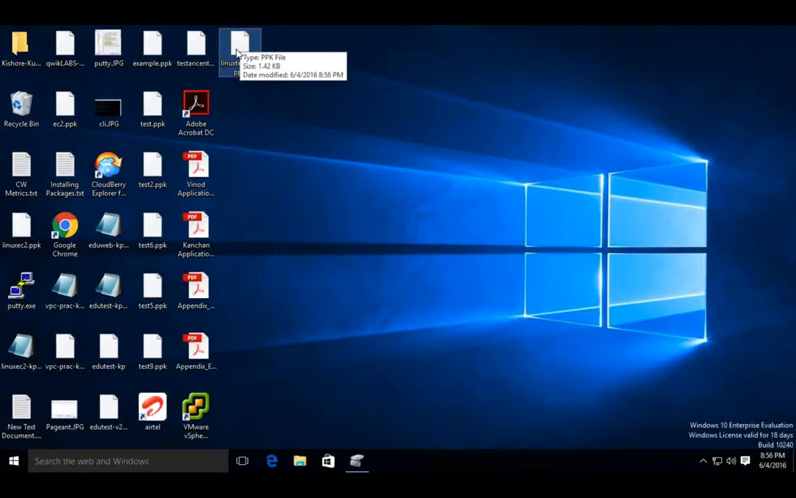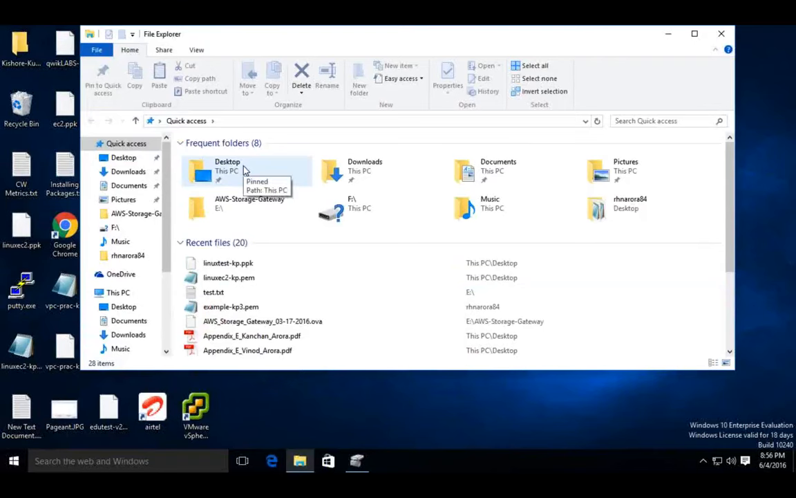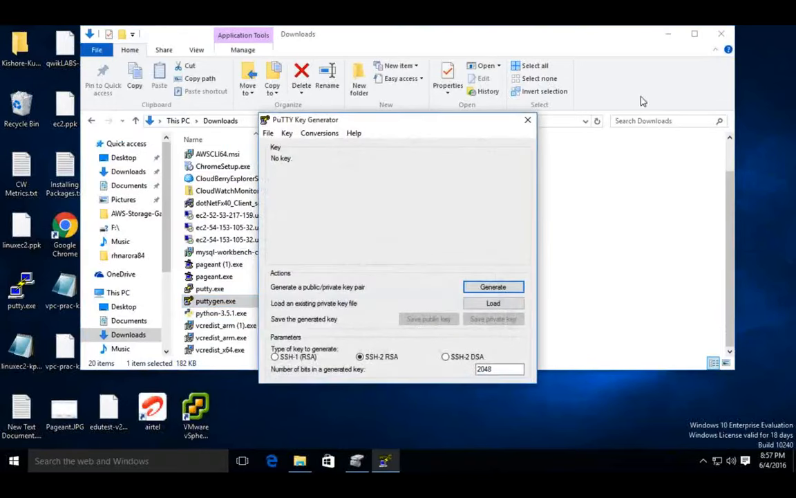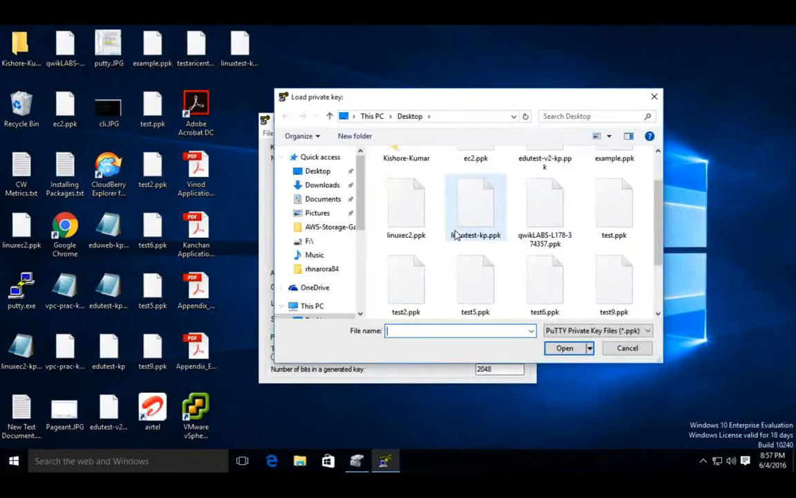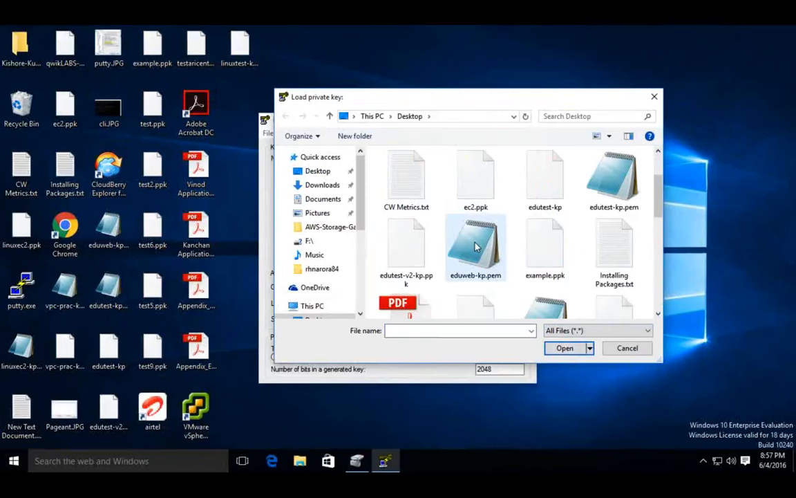I guess till this point it is clear. You will use the Putty key generator to convert the .pem file to .ppk. I'll show you the steps again. I have saved that exe file in my downloads folder. So you open the Putty key generator, go to File, Load Private Key, and search for the .pem file that you want to convert to .ppk. For example, I'll choose this one.